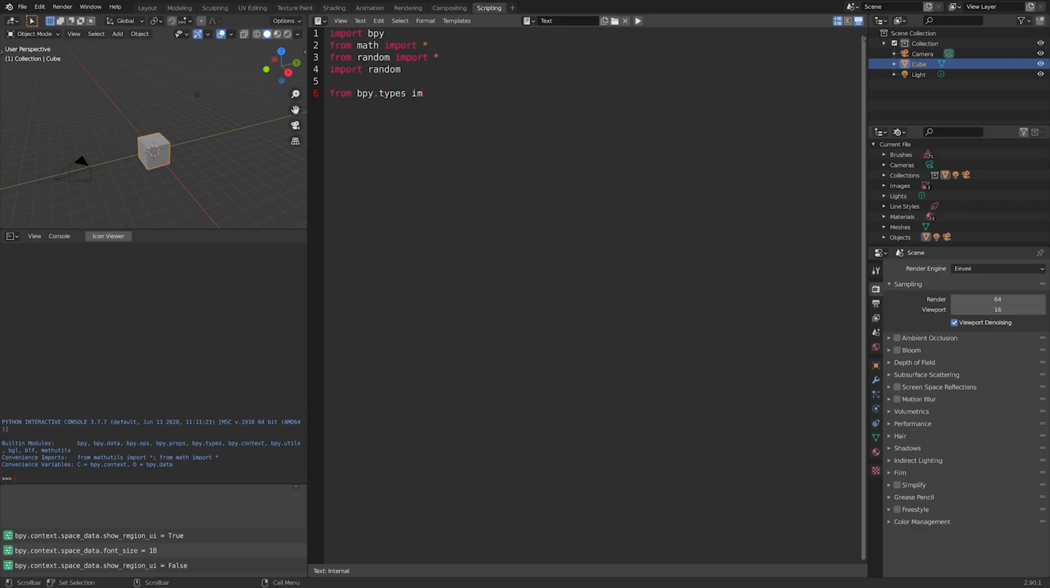Okay, and then next we're going to import all the bpy.types so that we don't have to write it into every panel operator and so on. And we can just write operator instead of typing in bpy.types.operator.